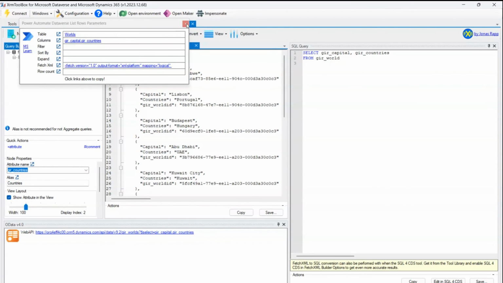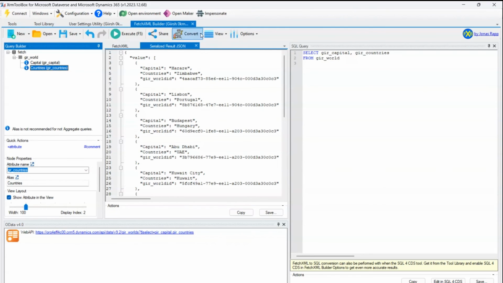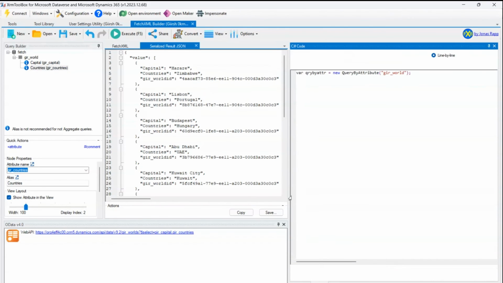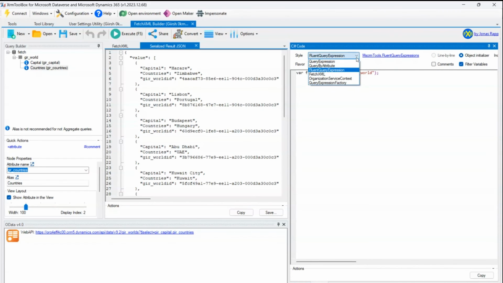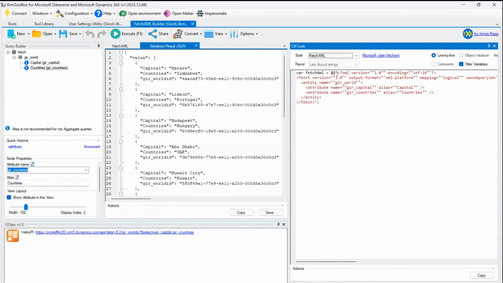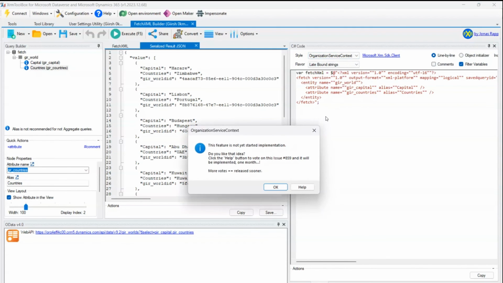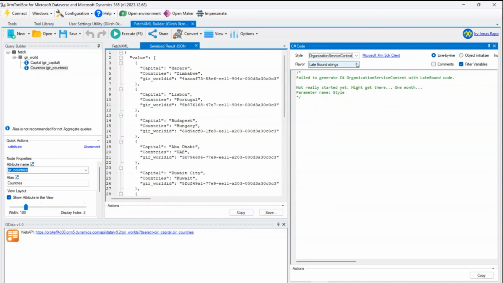Also in view, I'll just close this. In convert, you can see the equivalent C sharp code. If you want to use C sharp code, this is how it will look. Now this is query by attribute, but if you want to see the query expression, then you can use this. If you want to use fluent query, this is how it looks. If you want to see the fetch XML version of an equivalent C sharp execution, this is how we do that. Then there is an organization service context, all of which will be coming later this year. So those things can come over here.